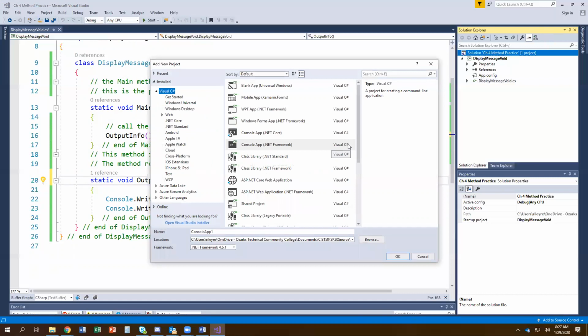Now in this project, we're going to prompt the user for some input in the method that we create, and then return that input value to our calling method. So let's name this one prompt input string.